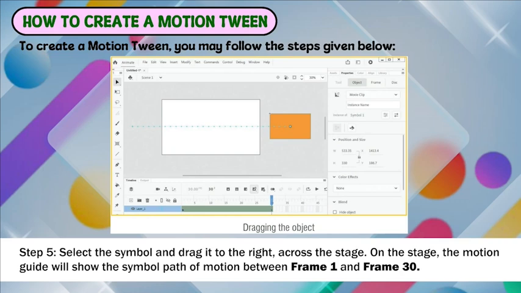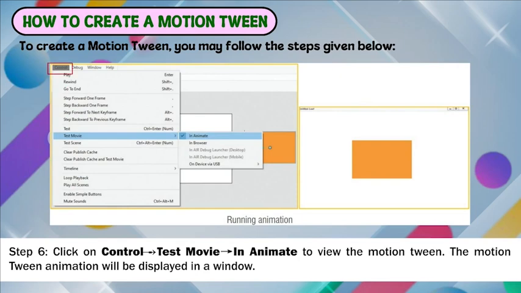Step 5. Select the symbol and drag it to the right, across the stage. On the stage, the motion guide will show the symbol path of motion between frame 1 and frame 30. Step 6. Click on Control Test Movie in Animate to view the motion tween. The motion tween animation will be displayed in a window.